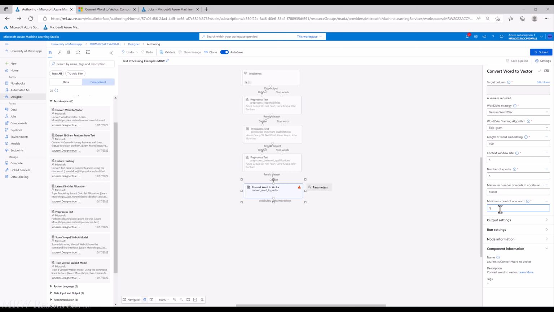And then the minimum count of one word. So this is the threshold that we want to use to actually include the word in our dictionary. And 5, since we have a pretty small number of documents, may be a little bit higher than we want, so I'm going to make that 3. And we can run it and see how things look. Oh, I do have to select a column.